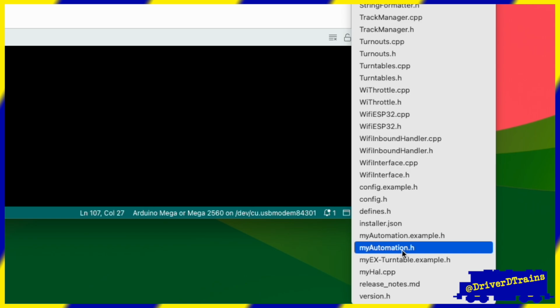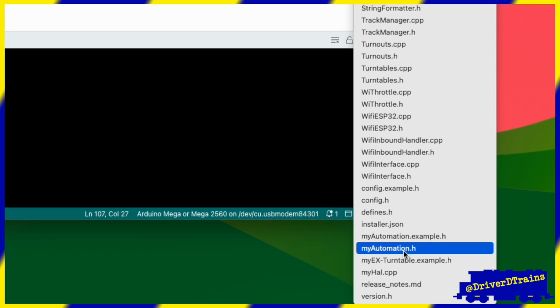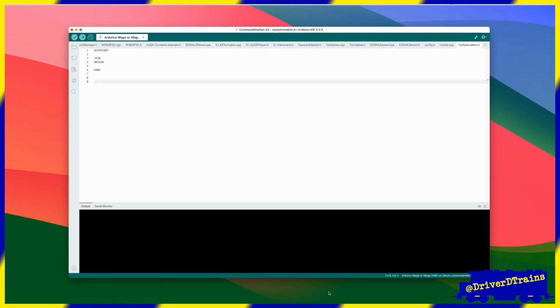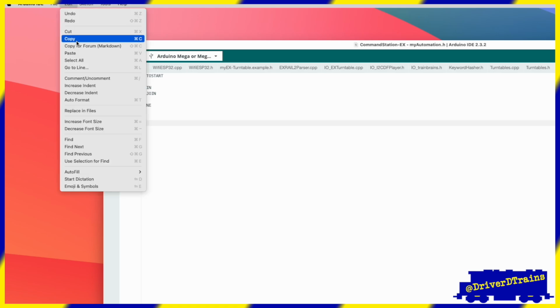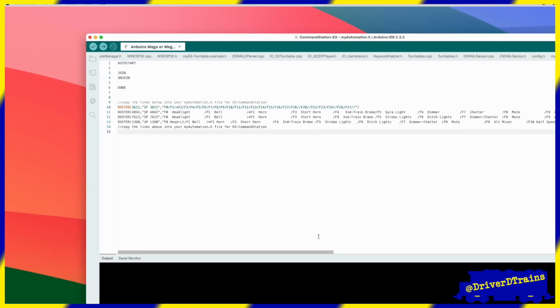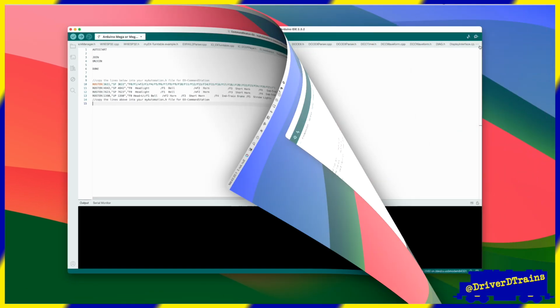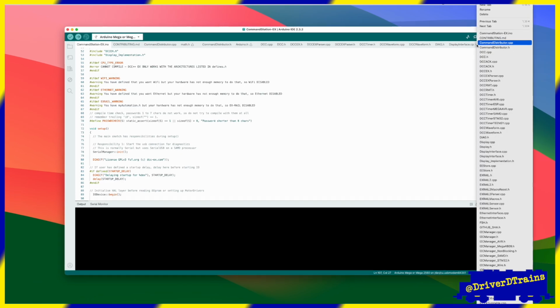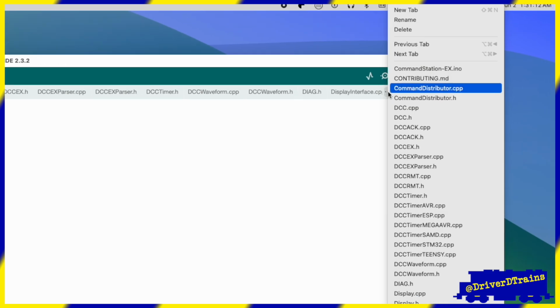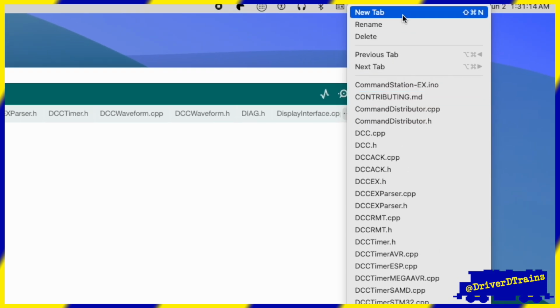Remember, the Arduino IDE sorts capital letters before lowercase letters, so this tab will be listed near the bottom of the menu. We then need to scroll to the bottom of the code in the myautomation.h tab and paste the lines of text we copied from JMRI by selecting Paste from the Edit menu or using the appropriate keyboard shortcut. If we haven't previously created a myautomation.h tab, we can do that now in the three dots menu by choosing New Tab from the top of the list.